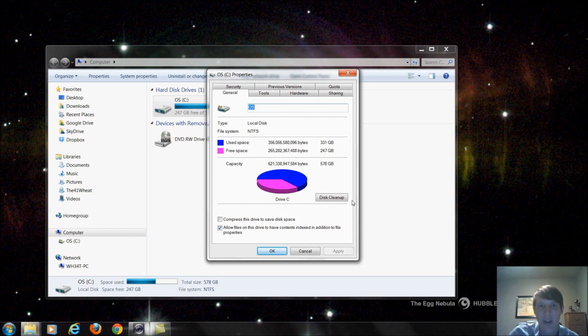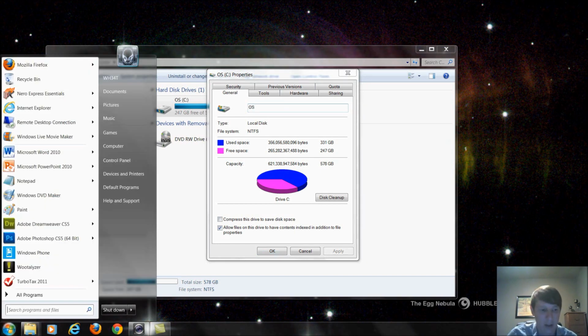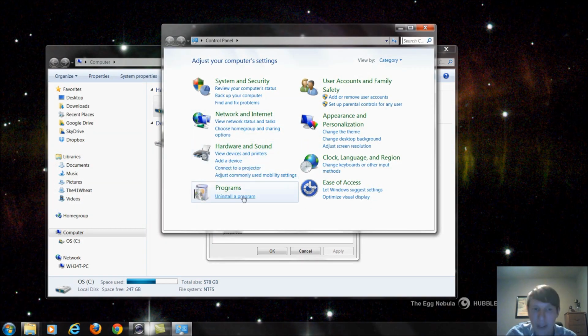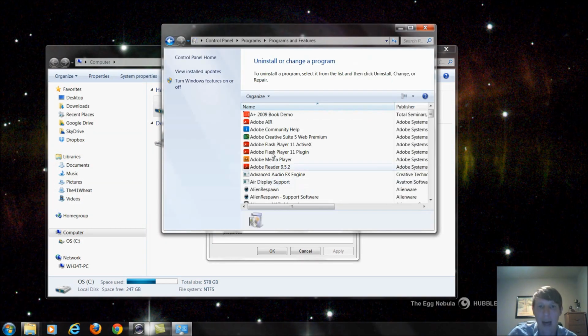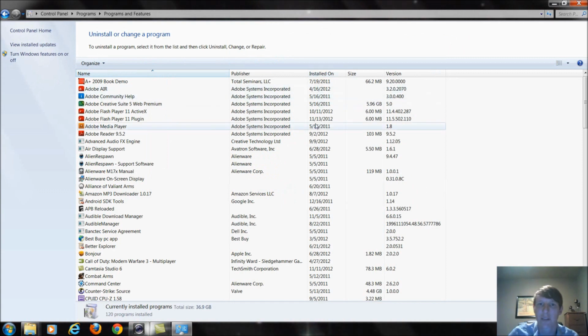So we're going to come back to this screen in a second, but before we do anything here, the next step would be to remove unneeded programs. To get to that, you would click on Start, click on Control Panel, and then click Uninstall a Program. This is going to bring up a full list of programs I have installed on my computer.